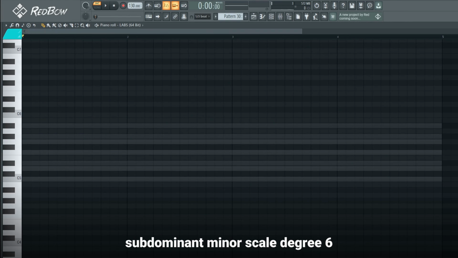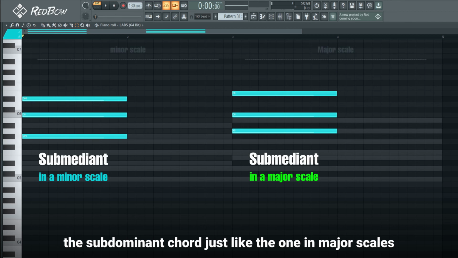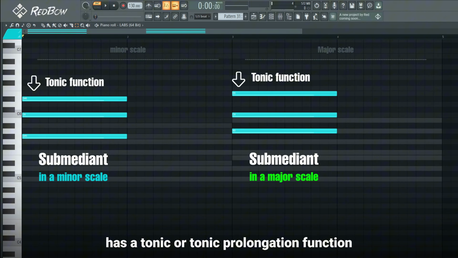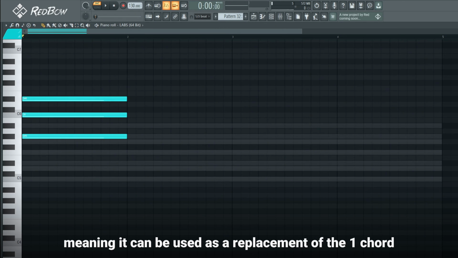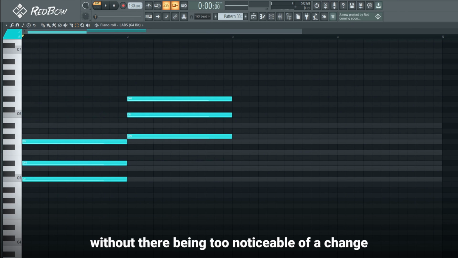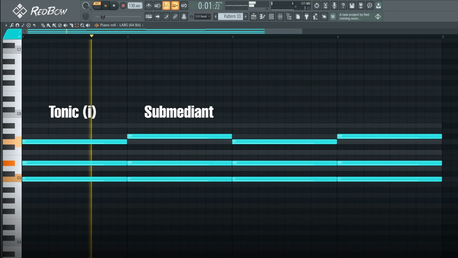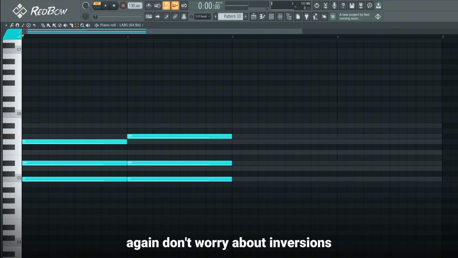Submedian, minor scale degree 6. Submedian is the 6th degree of the scale. The submedian chord, just like the one in major scales, has a tonic or tonic prolongation function, meaning it can be used as a replacement of the 1 chord, and also it can follow the 1 chord in progressions without there being too noticeable of a change, if the inversions are done correctly. Again, don't worry about inversions, we'll go over them later.